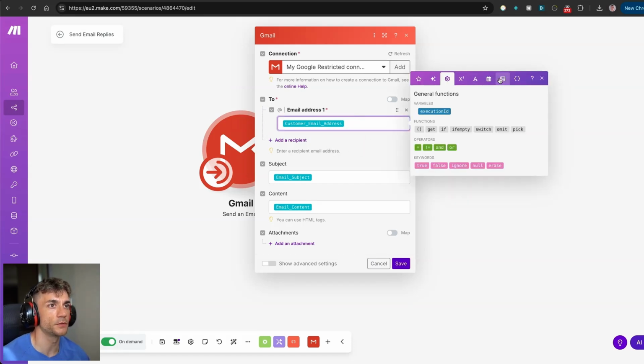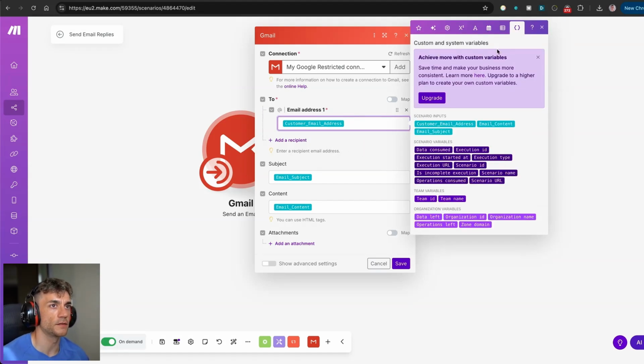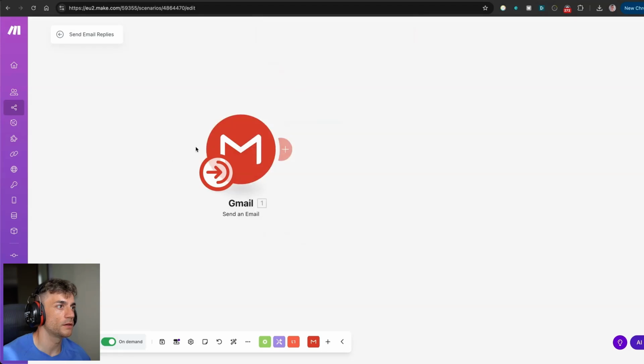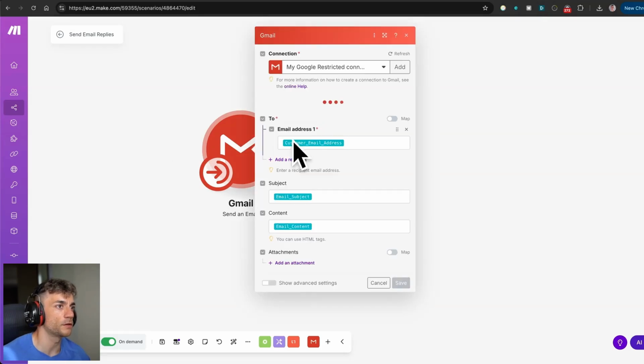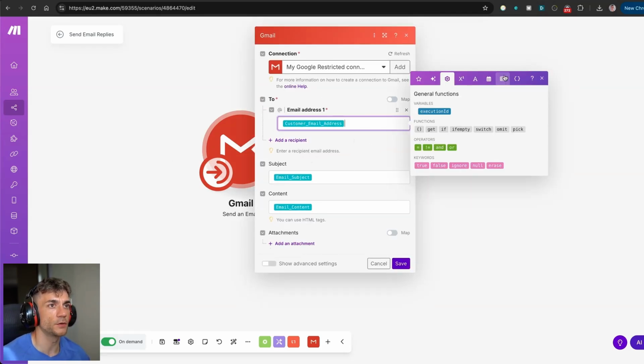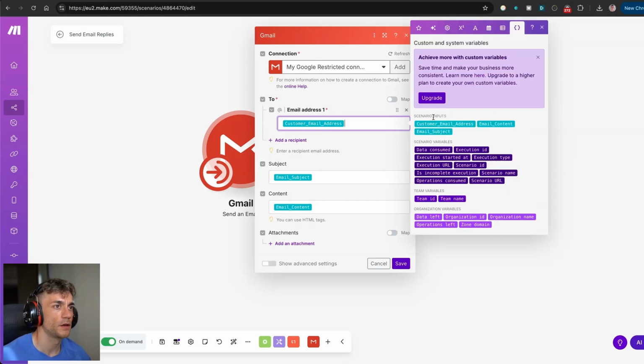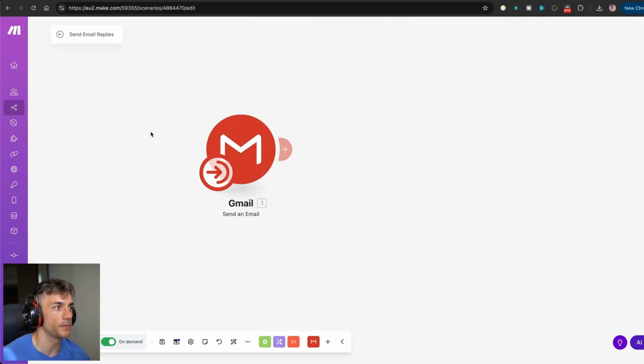Now to set them as blue, we've got the scenario inputs here. For the field, let's say you want to set up the custom email address. Here's what you're going to do: go to the squiggly brackets at the top here, click on that, then select scenario inputs, and click whichever one you want and drag it in. So for example, customer email address is that. Email content is that. Email subject line, boom. There you go. And the AI agent can just figure this out.